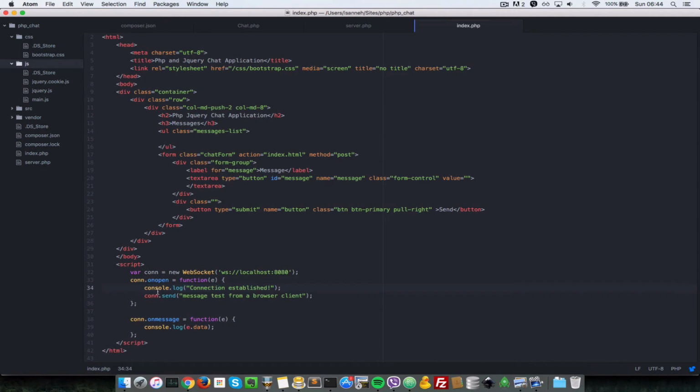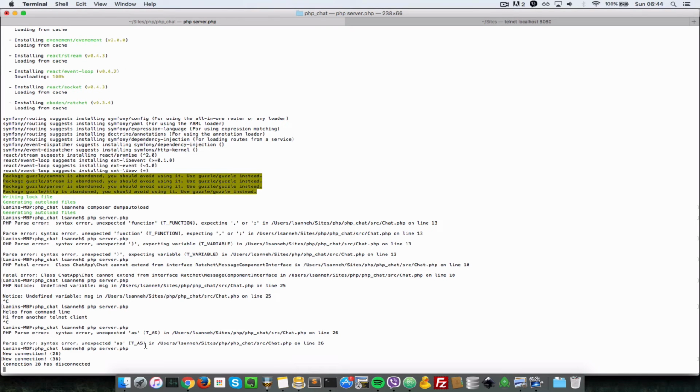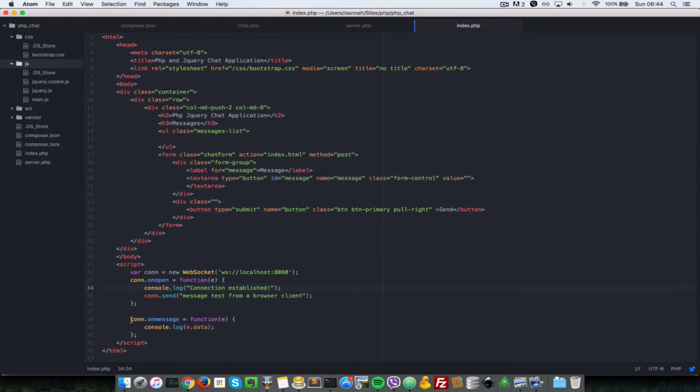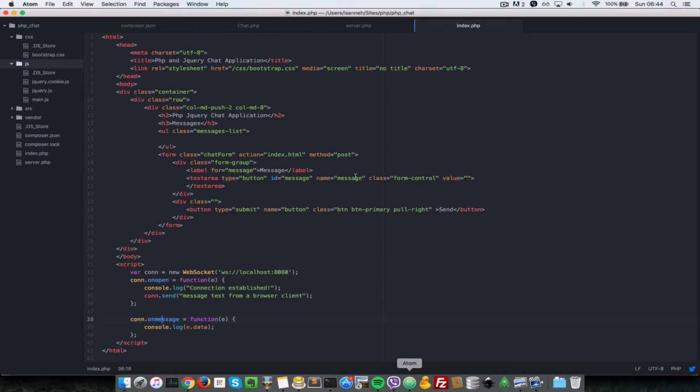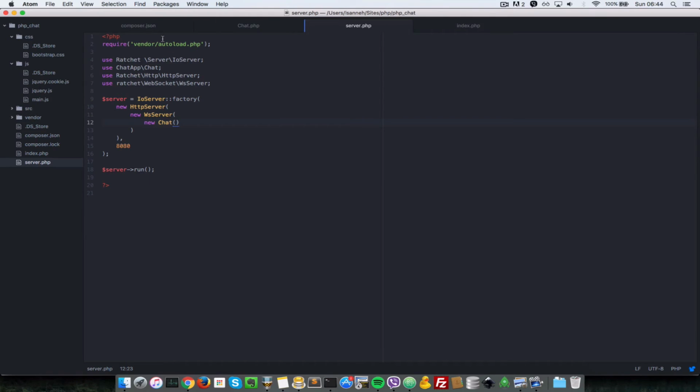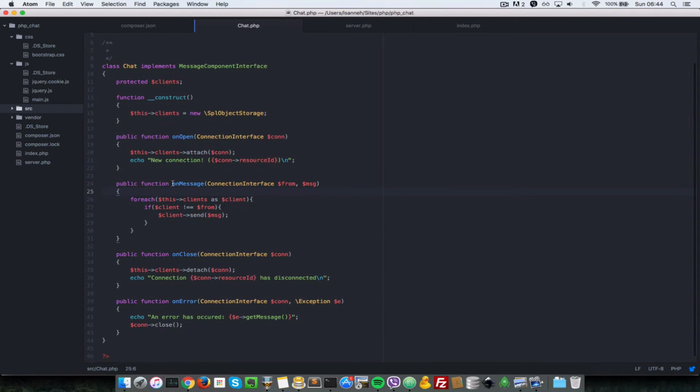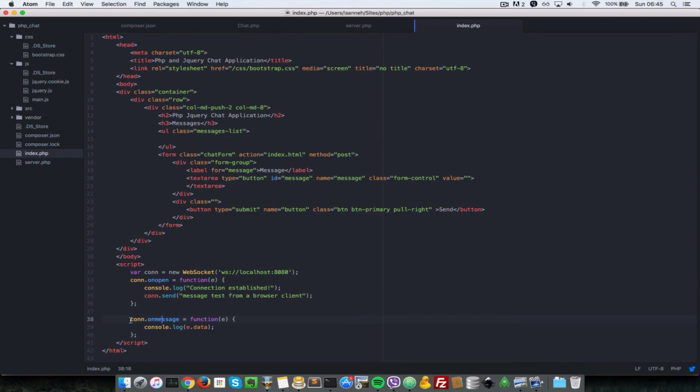So what we're going to do is a console.log of 'Connection established', and then we're going to say connection.send 'message test from a browser client'. What that will do is send the message here like we've been doing from Telnet. Finally, connection onmessage does the reverse. The server in this case can send all the connected clients a message, like we're doing inside of our chat class here. Anytime a client sends a message using Telnet, we're looping through here and doing client.send. So this client.send here is what will be received by this function here.